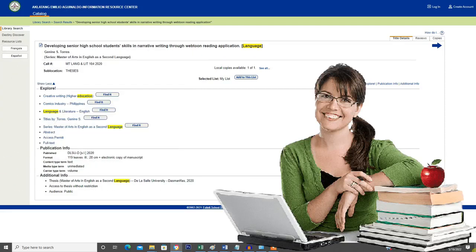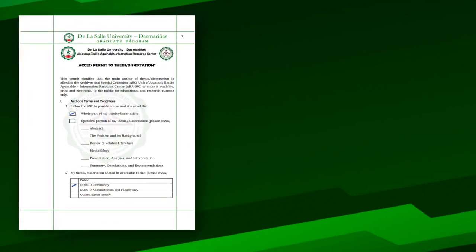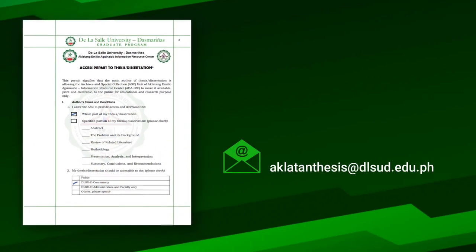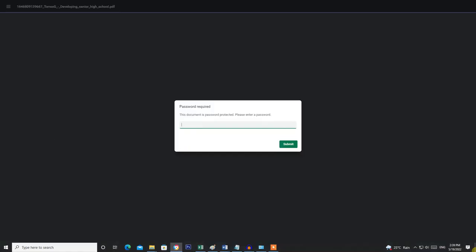Once approved, send the approval note of the author to aclatanthesis@dlsud.edu.ph. For research works with access permits, send your request for the credentials to access the full text to aclatanthesis@dlsud.edu.ph. Click full text link under Explore by entering the password provided by the librarian.